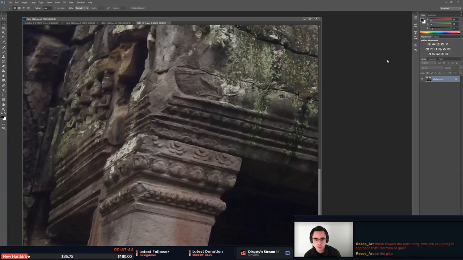Those flowers, these guys here. So because this is a trim texture, the idea is that all of it is going to be just through normal map information.